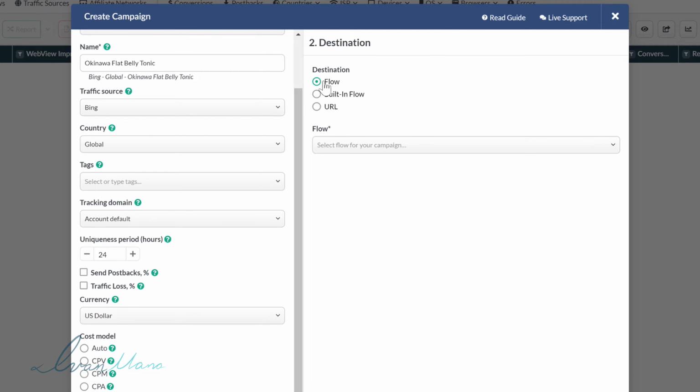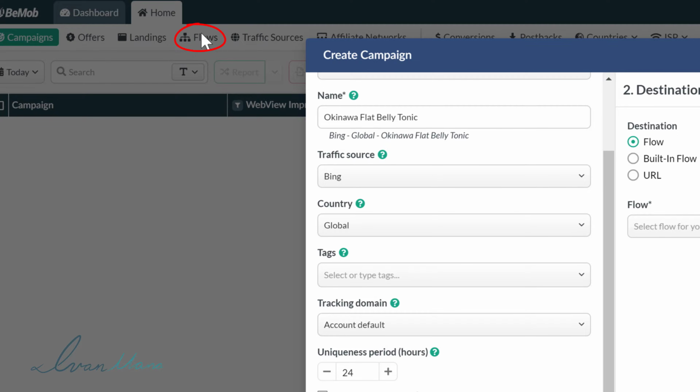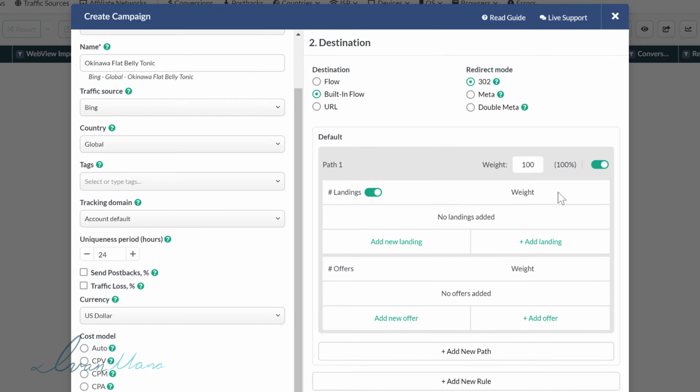So over here, you can add a flow if you want, which is a pre-built flow of going from landing page to offer. And the flow you can find right here, okay? You see that on the left? It's a little bit dark, but you don't have to create a flow. You don't have to save it, because what we can do is we can just build a flow right here. For the redirect mode, you always want to go with 302. Meta and double meta redirect basically create a blank page before the offer page.